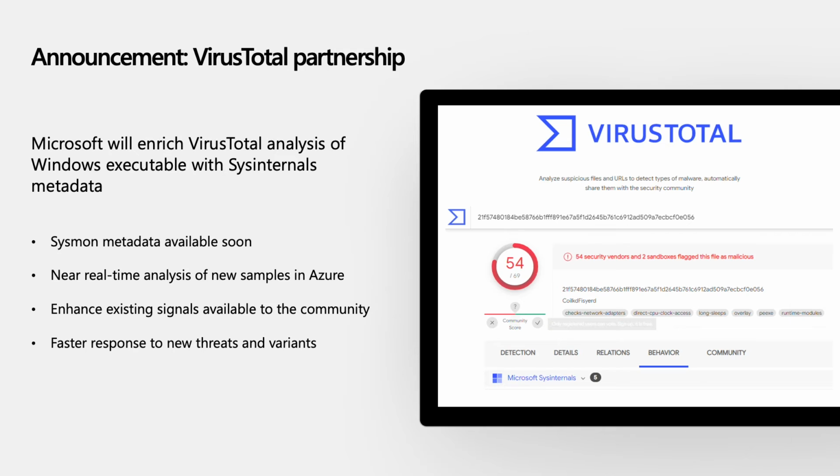The partnership is that we are working with VirusTotal so that the Sysinternals metadata are included within the behavior analysis of VirusTotal. And the Sysmon metadata will be available soon. What it means is that when Windows malware is uploaded to VirusTotal, we'll launch in Azure a near real-time analysis of that sample. And all the metadata will be summarized and sent back for everybody to use.